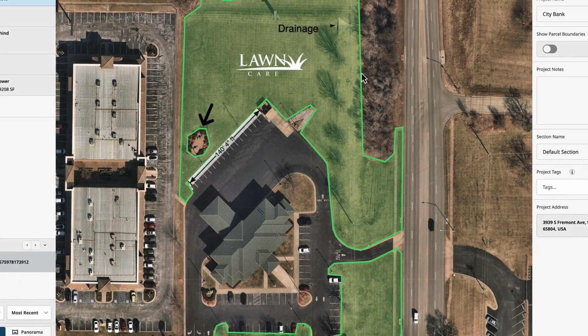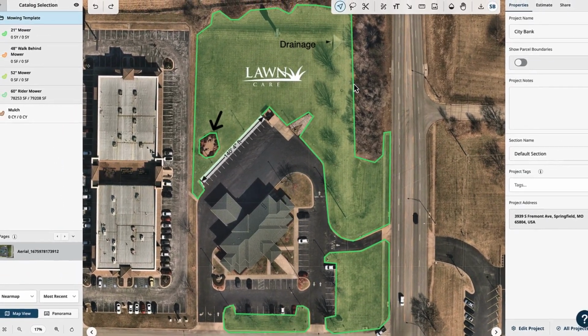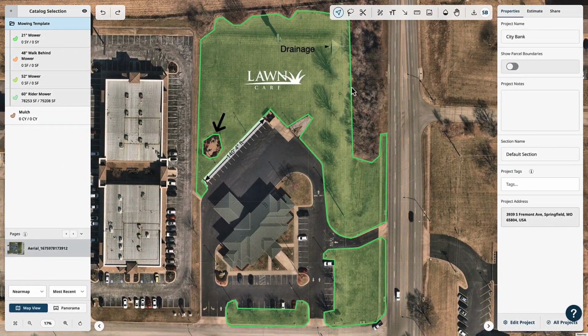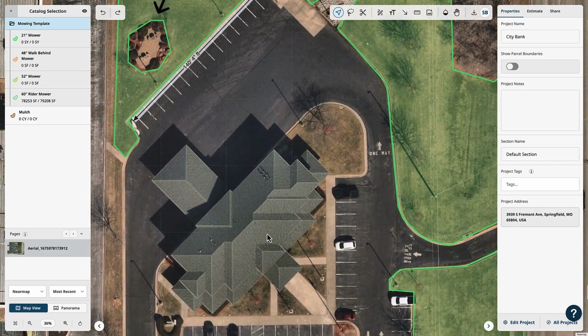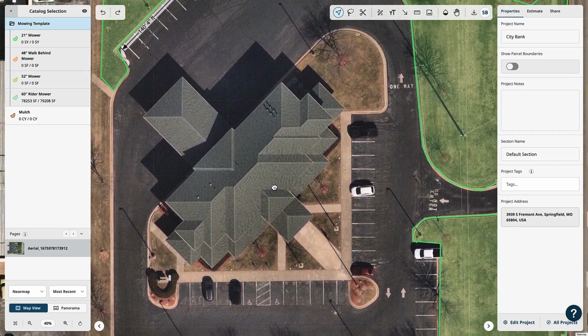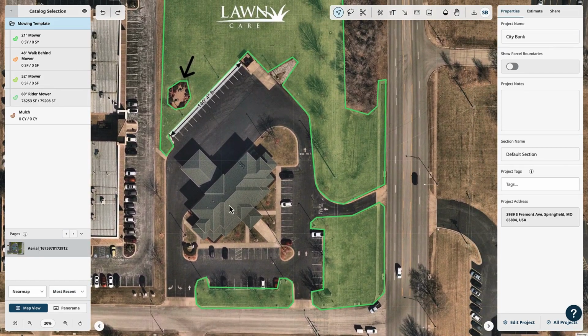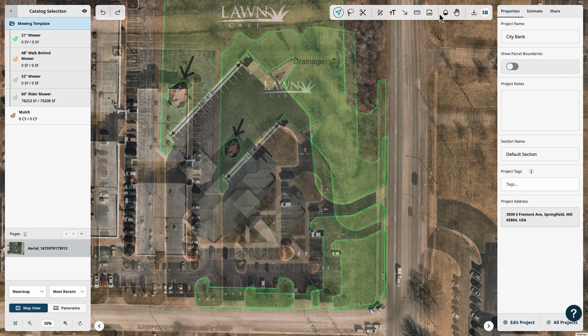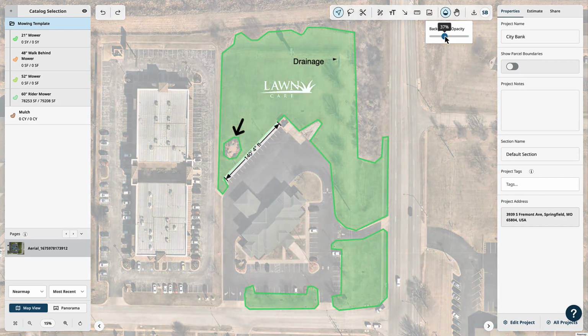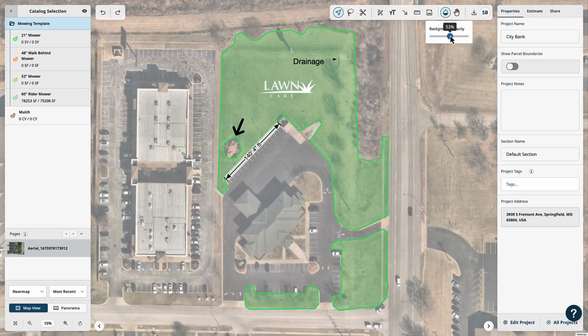Everything you need to visualize and calculate a bid is right here at your fingertips. Easily zoom in and out on the map and pan around the image. Hide and show catalog items and adjust the transparency of the background. You have complete control of the design.